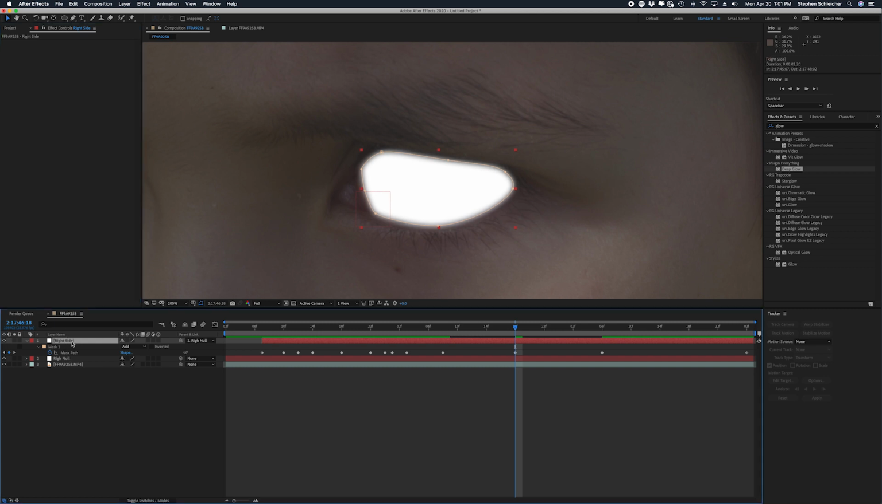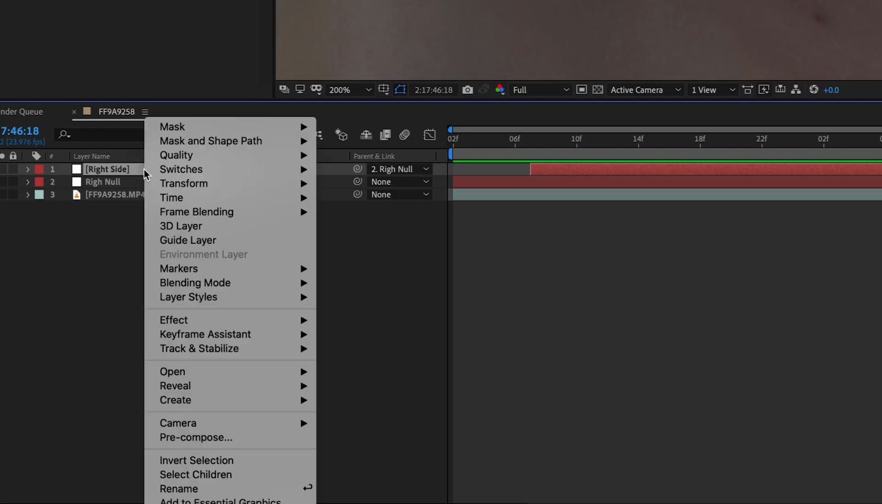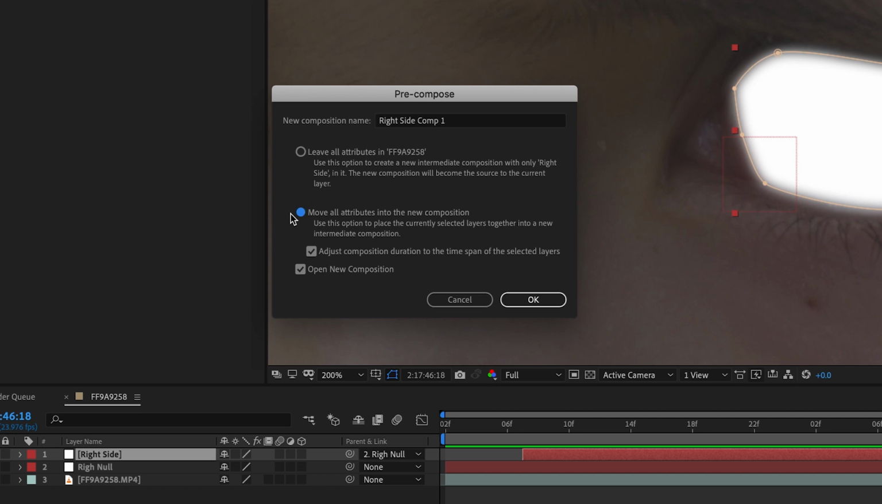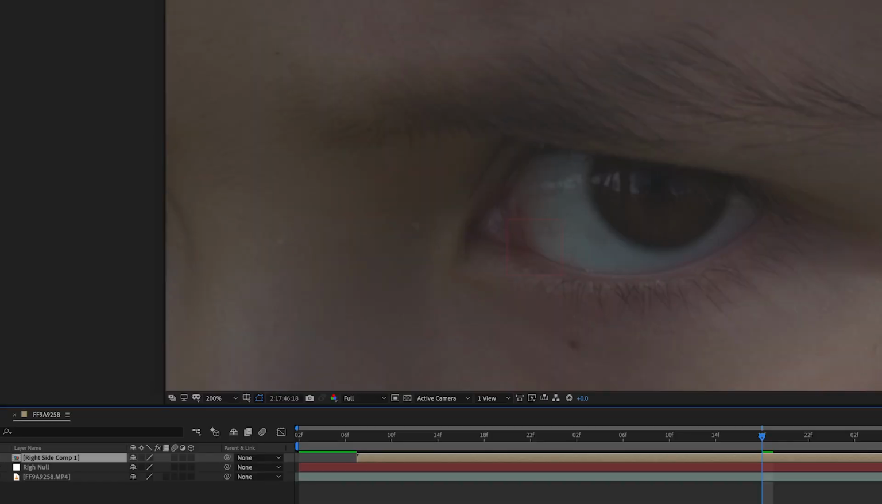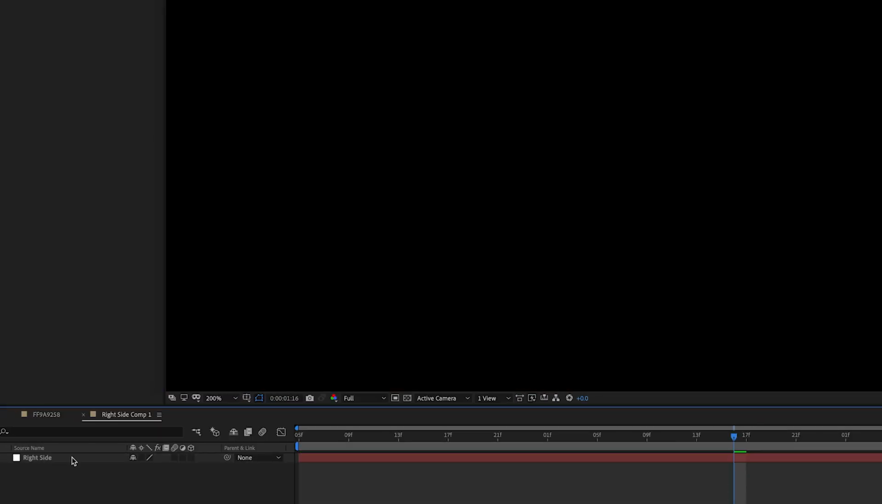So what I need to do is I need to pre-compose. So I'm going to right click and select pre-compose, and I'm going to go ahead and move all attributes to the new composition. We don't have to open the new composition though. I'm just going to hit OK. And now where did my mask go? Is it not there?